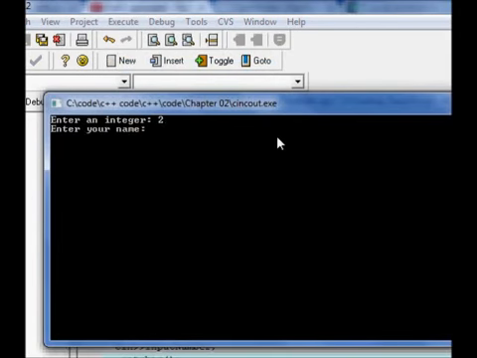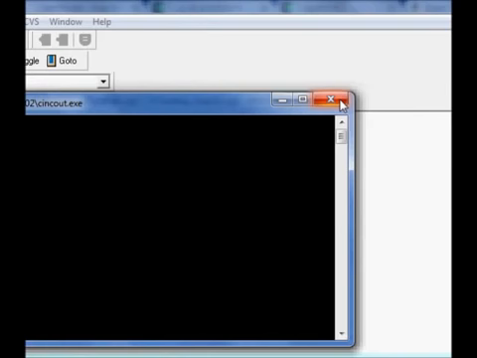Integer 2, and the name entered. So this is the output, and this helped to show a little bit of debugging also. In the output at runtime, I saw that it was not waiting for me, so I made one input statement, and now it is waiting.